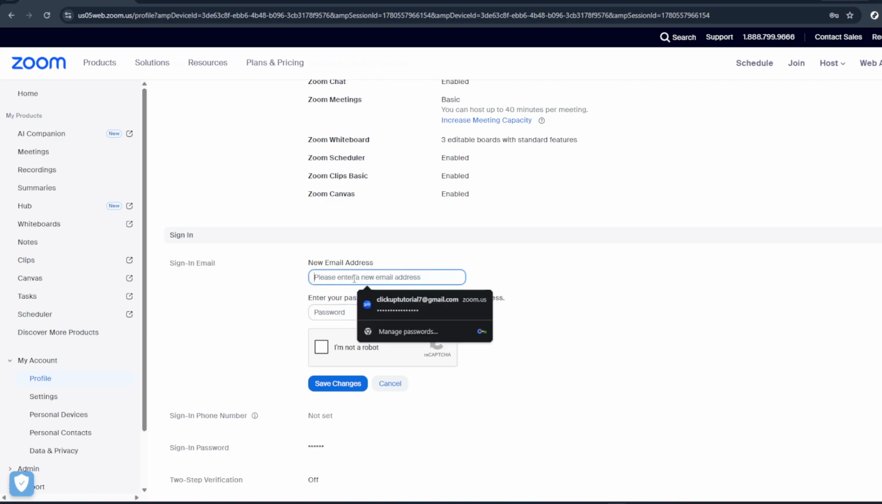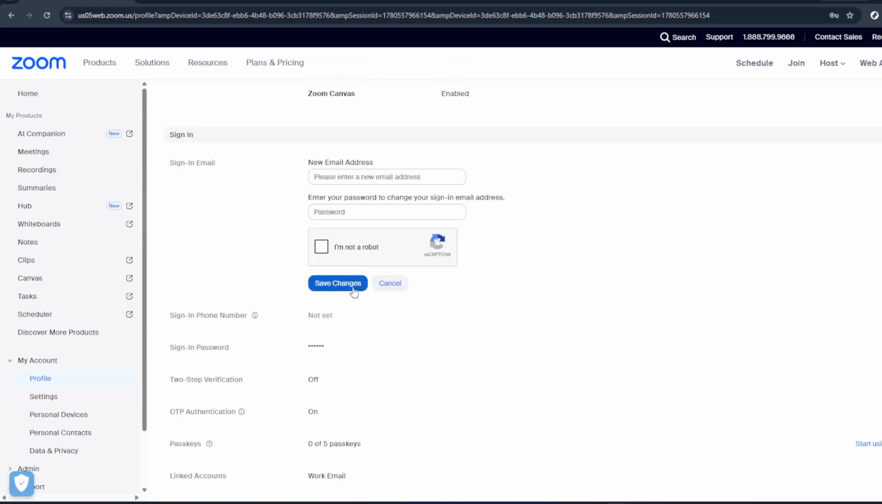When the field becomes editable, type in your new email address carefully. Make sure there are no spelling mistakes or missing characters, because even a small typo can prevent you from receiving account-related messages. Once you've entered the new email, click Save Changes. This tells Zoom to update the information you just entered. If Zoom asks you to verify the new address afterward, be sure to complete that verification step using the inbox for your new email. Without verification, the change may not be fully completed.